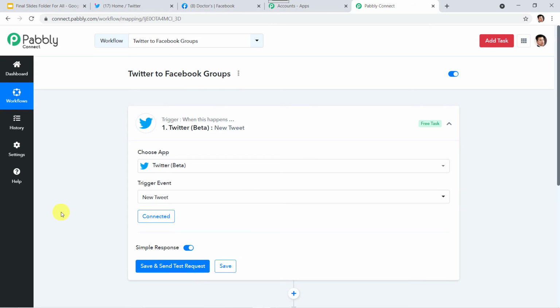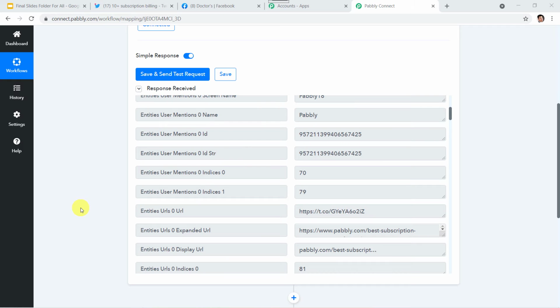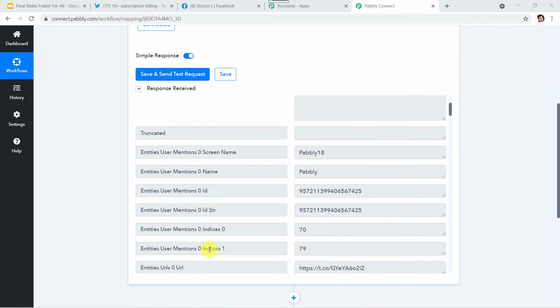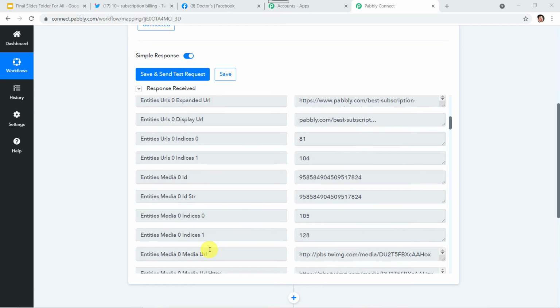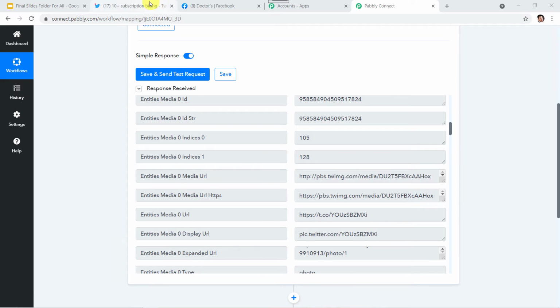Authorization successful. Okay. And now let us click on save and send test request. Now here I want to give you important information that Twitter uses polling and it will retrieve the latest data over here. But in real time it works correctly. Here we can see the data which is captured.